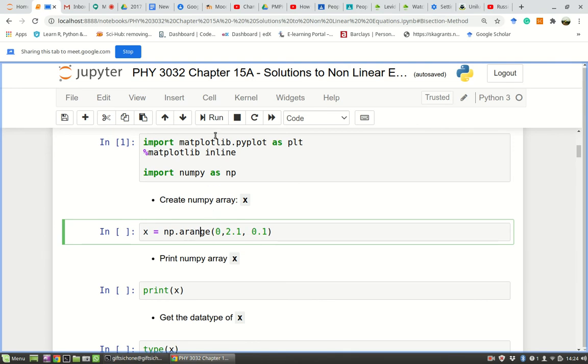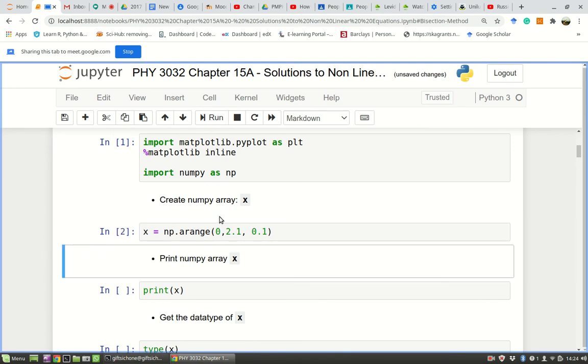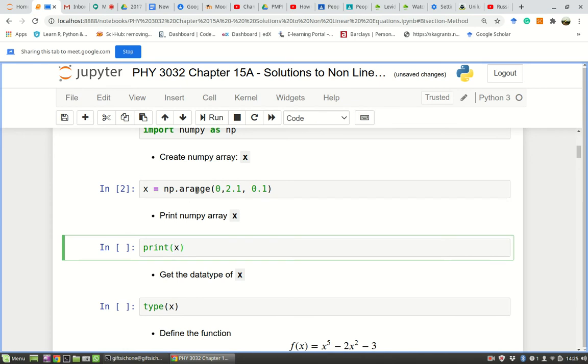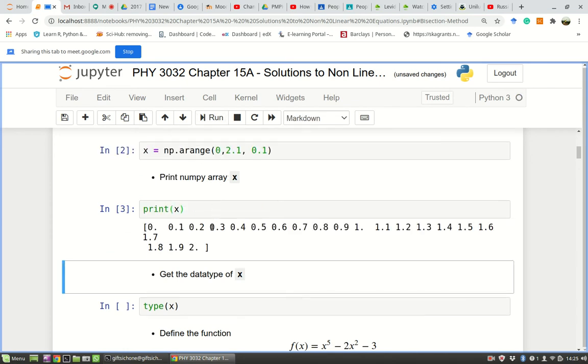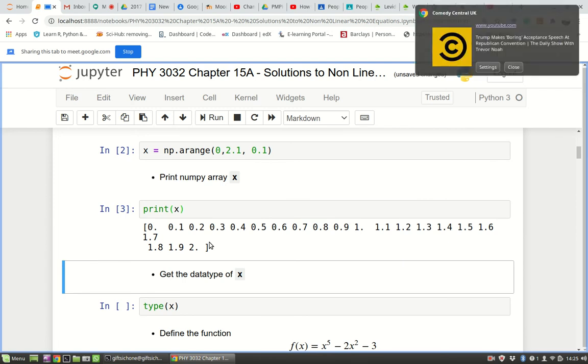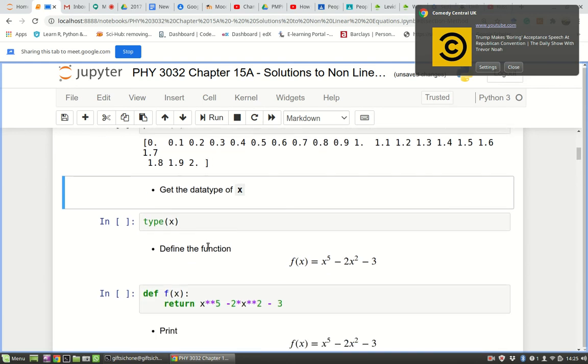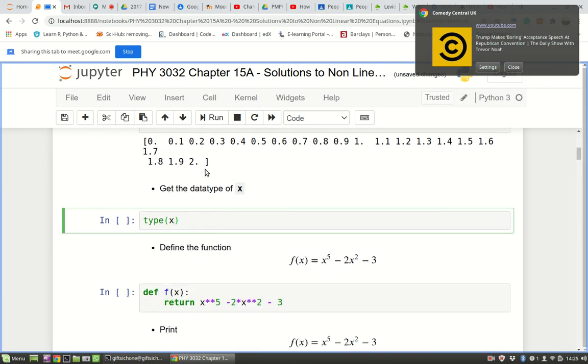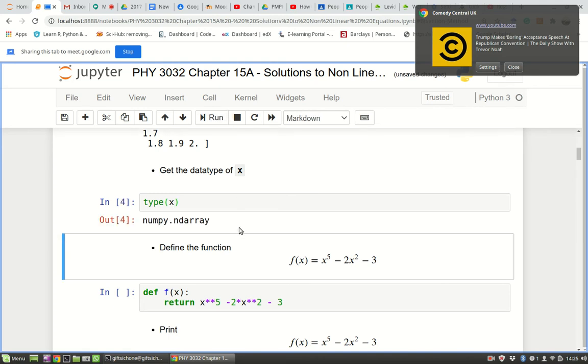So when I run that, then I print x. What have I produced? That's a list of numbers I've generated using numpy: 0, 0.1, 0.2, 0.3, 0.4, 0.5, 0.6, 0.7, 0.8, 0.9, 1, all the way up to 2 in steps of 0.1. Then I ask Python what kind of object x is. Python tells me x is a numpy array.